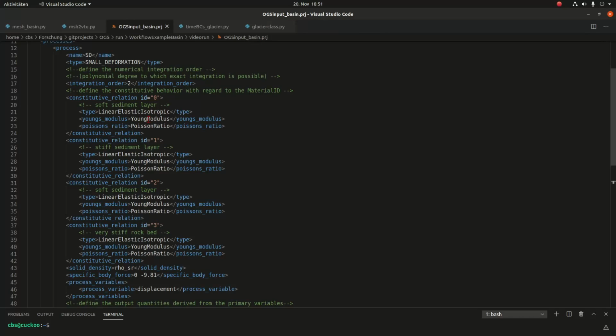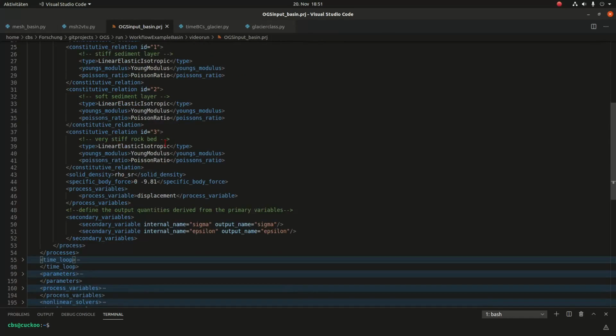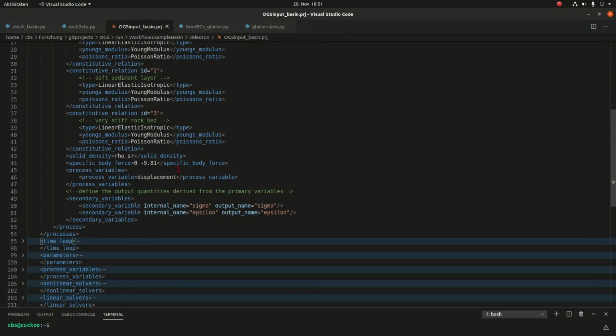Furthermore, we need to specify the material parameters, which is done further down. Then we have a specific body force due to the gravity, and we define the output quantities derived from the primary variables, namely the stresses and the strains.